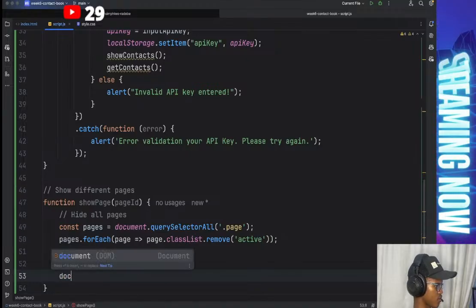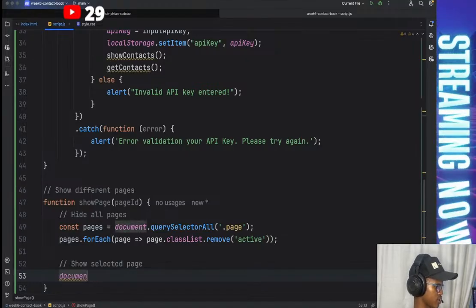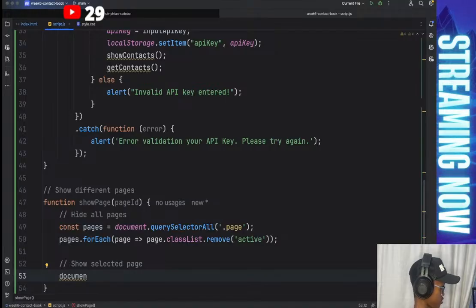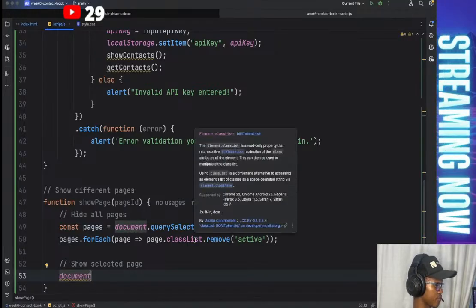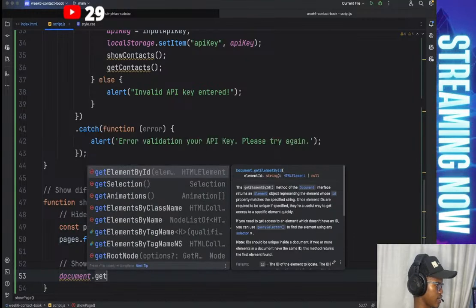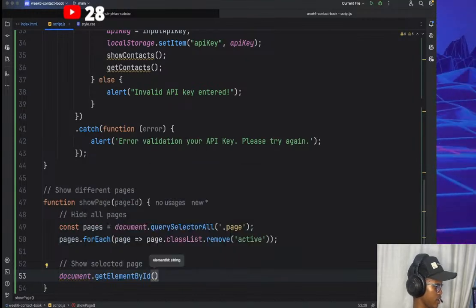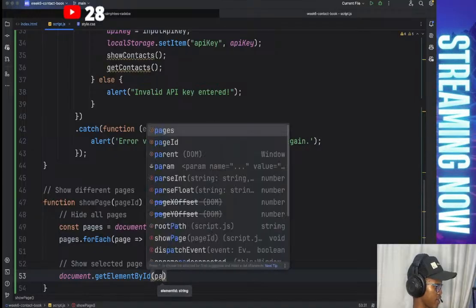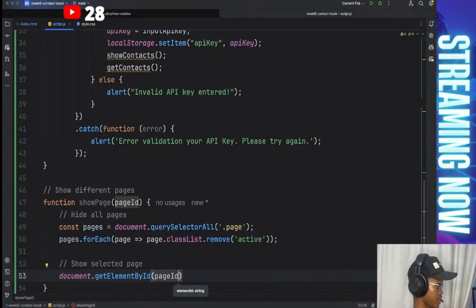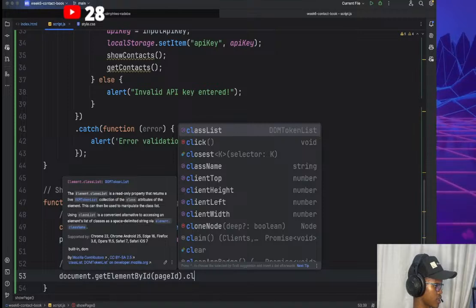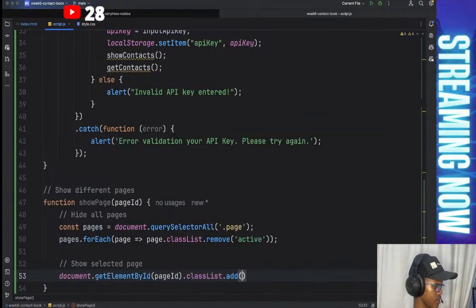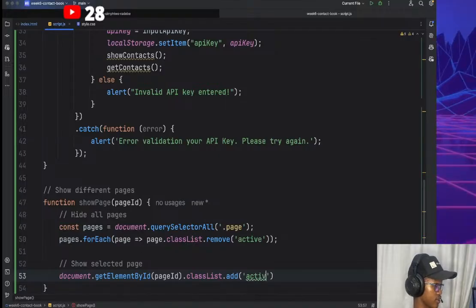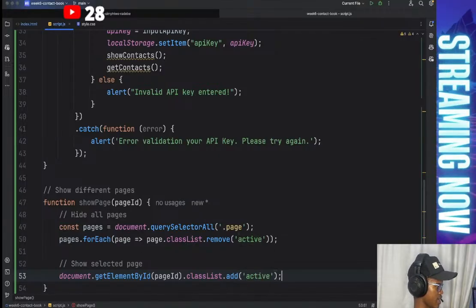And to do this, we'll now do document dot getElementById, and by ID we want to get this page ID, right? Then we want to do the class list of that page ID and add the active class.